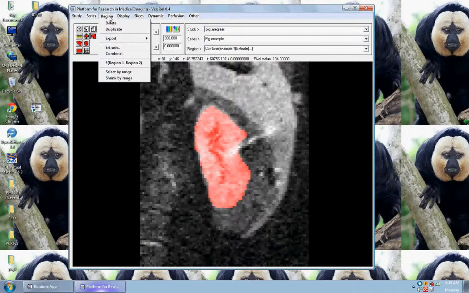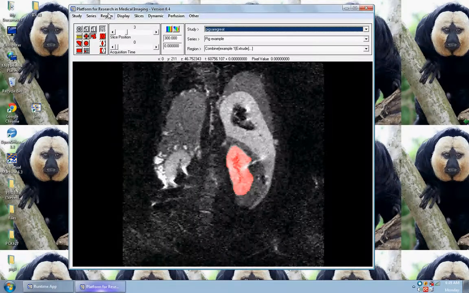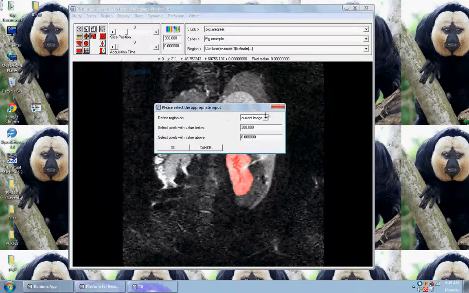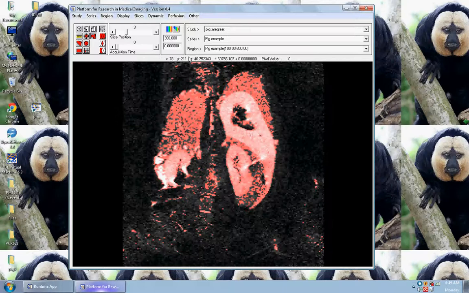Other things we can do with the drop down menu, as well as deleting or, as we saw, duplicating the region, is exporting it, again as bitmap or raw data, or quite a useful tool which is select by range. So let's zoom out again, and what we can do if we select by range is we can choose which pixels we want to select. So maybe we only want pixels with values above 100 and below 300 in the current image. So we can see we've selected all of the pixels like that, and any pixels lower than 150 have been excluded from our region.